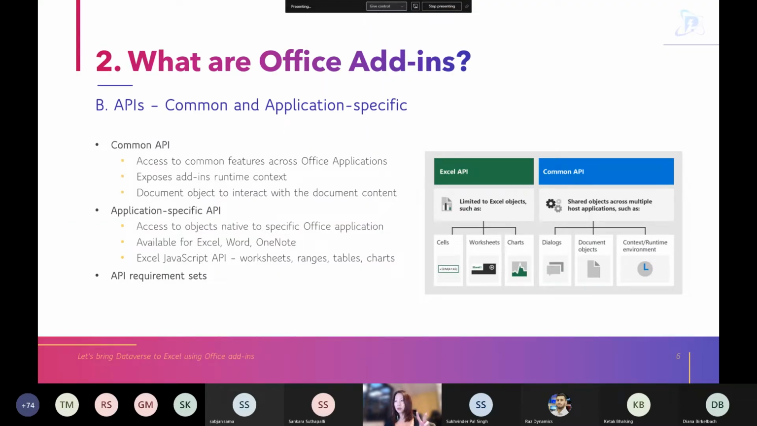So there are two distinct flavors when it comes to Office JavaScript APIs. One is the common API. This is for the common functionalities and the object models that are shared across all Office applications. This gives you access to UI, the dialogs, and the Office client settings. It exposes the context object, which gives access to runtime environments after the initialization of the add-ins. And from it, you can obtain the document object to gain access to the content of the Excel worksheets, Word documents, etc.